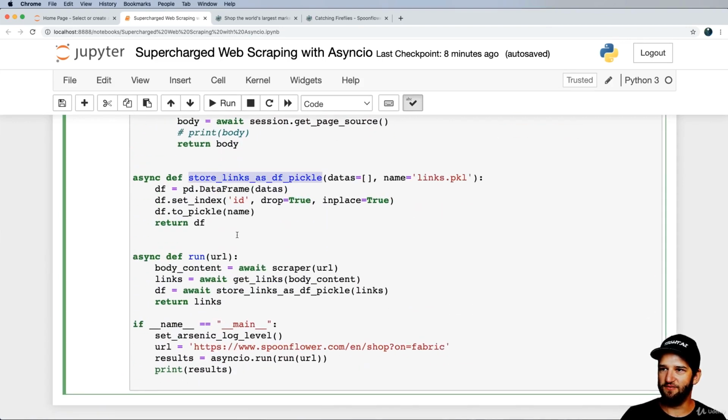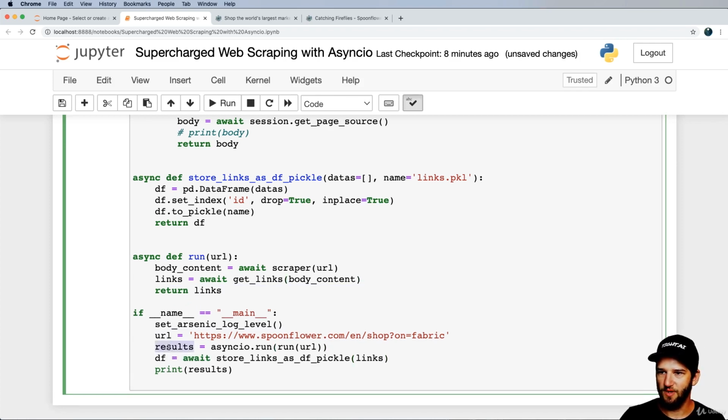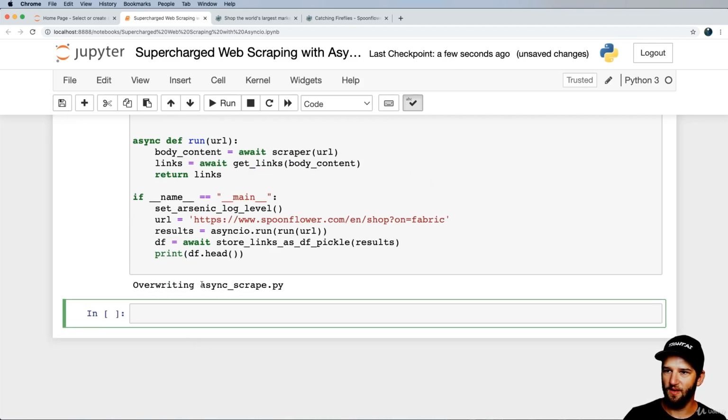So this async function of store links as a data frame pickle, we can still keep it as an asynchronous function. That's okay. The thing that I want to change, especially because I'm going to have a lot of URLs soon, is how it's actually called. It's really simple. So we cut this out here from our run function and we paste it here, right? So we want those results there. We put the results here, and now I can actually put df.head and we'll run that one now. And we'll just see what happens with this.